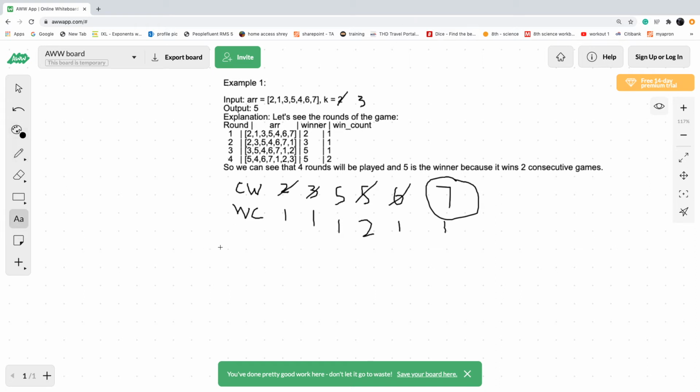And just for clarity purposes, I will quickly explain it in code. And maybe I'm just going to go ahead and delete this.